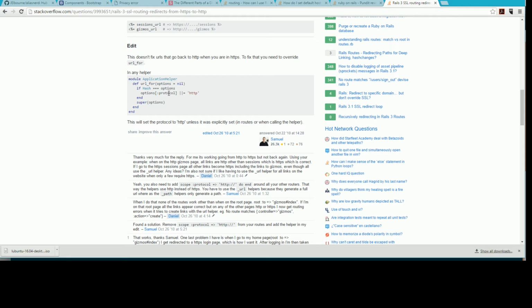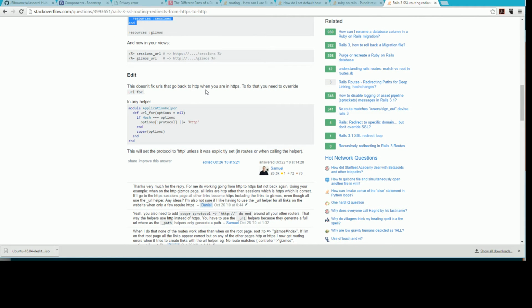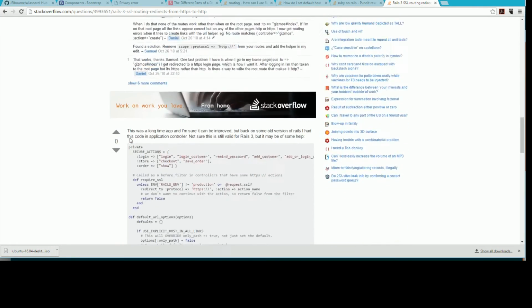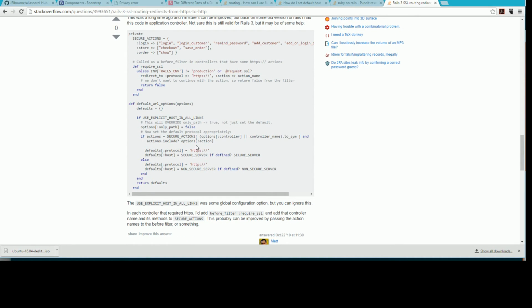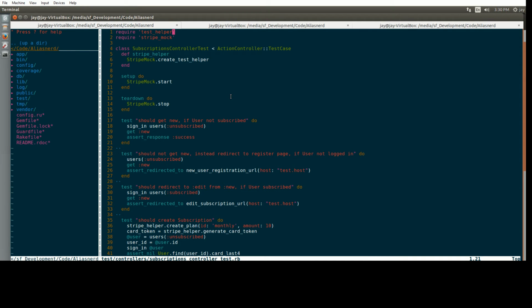Okay, so we can run a constraint around everything. So to fix that, you need to override URL 4, which I don't want to do. So there is a way you can do it on a per thing basis. So I can go protocol is HTTP. So in here, do I have, yes, I'm still on there.